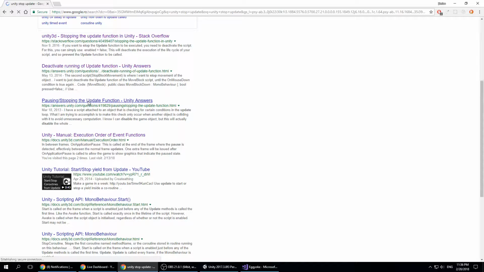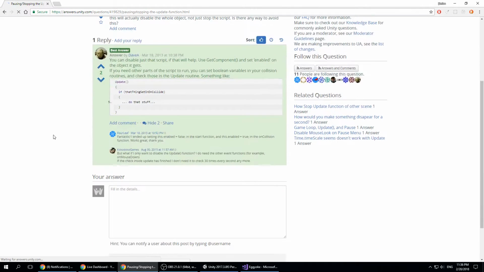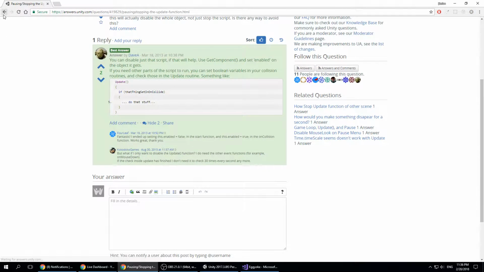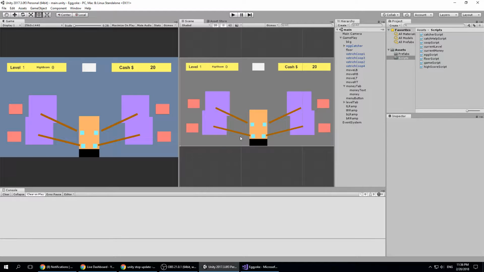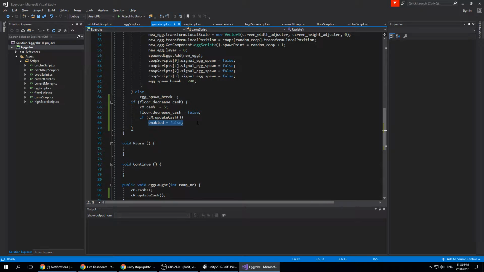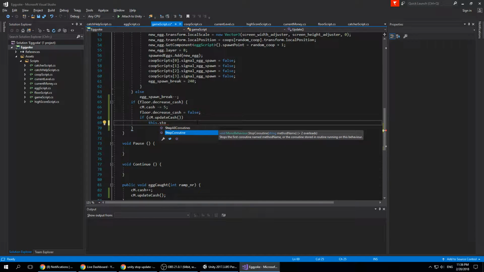Pausing, stopping the update function. There must be something. No, there isn't. Can I go like this dot stop? Is that a thing? This dot stops all coroutines running on this behavior. Stops the first coroutine, name, method name, or the coroutine stored in.